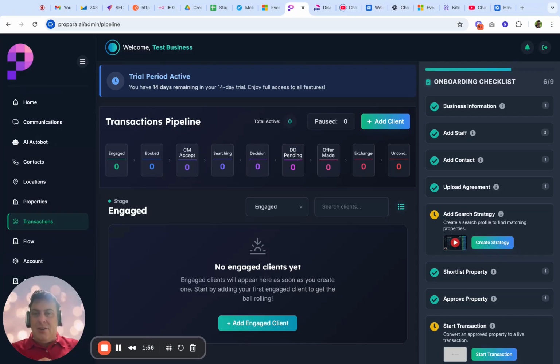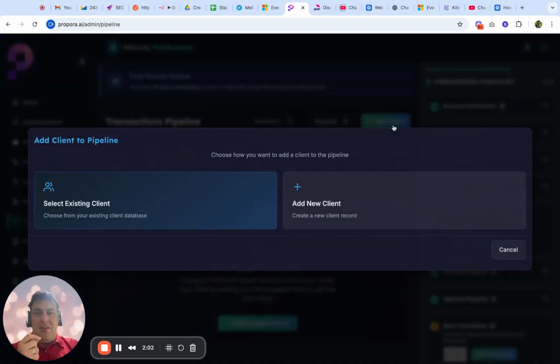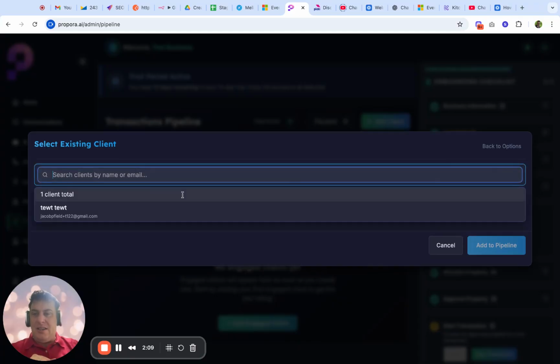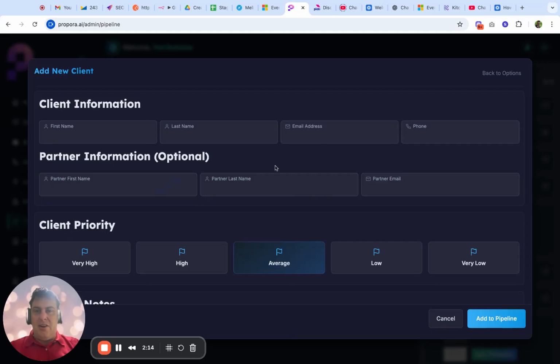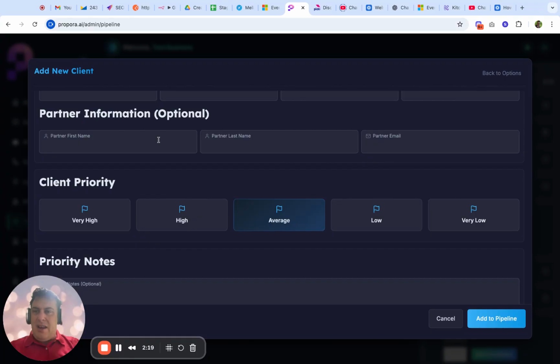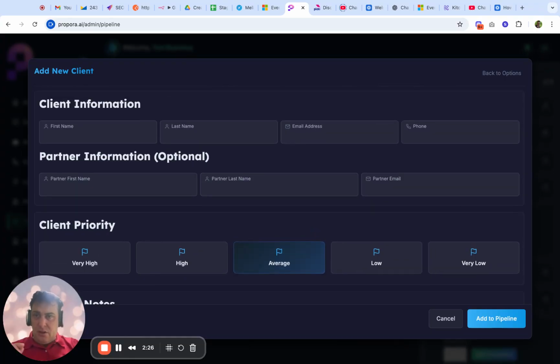We can then start a transaction with them once they are a contact via the transaction pipeline page here on the left, and then come up here and add a client. This is adding a client transaction. So two ways: we can select an existing client, we've got one there, back to options, or we can add a new client from this direction. When we're adding them here, we add some partner information and some priority and notes information for that client. Basic stuff that we can edit later.